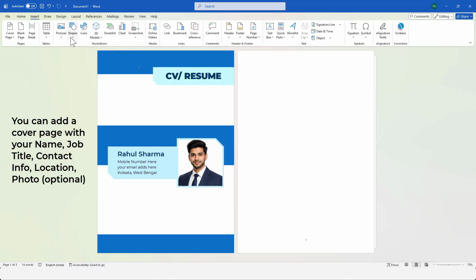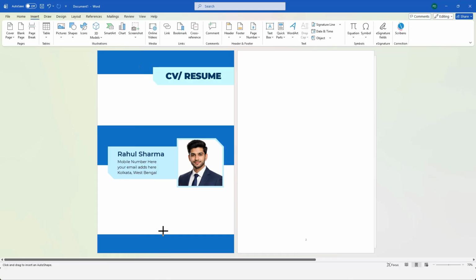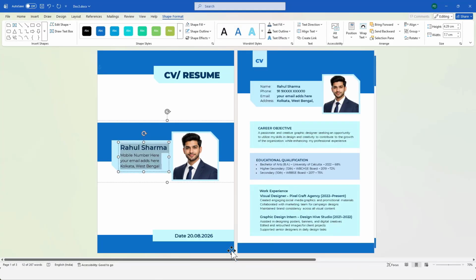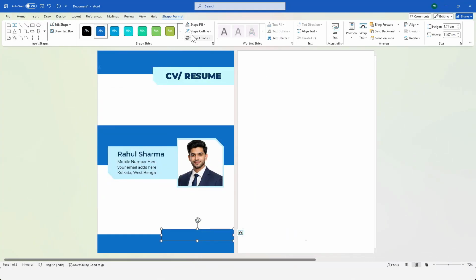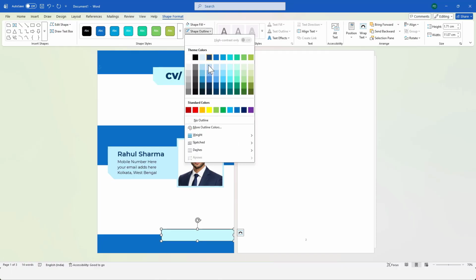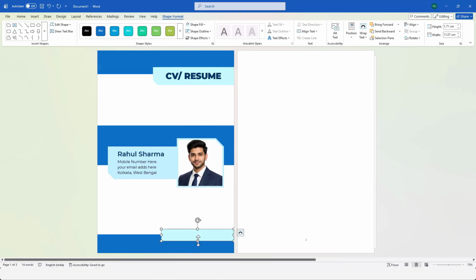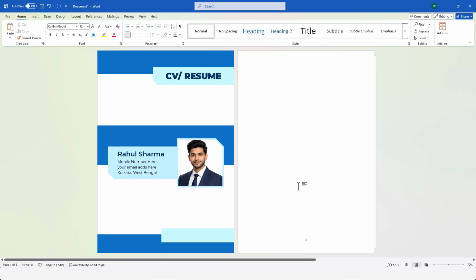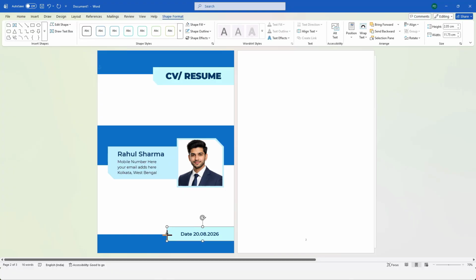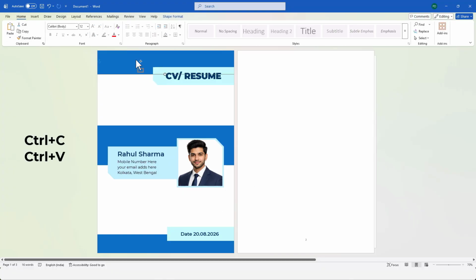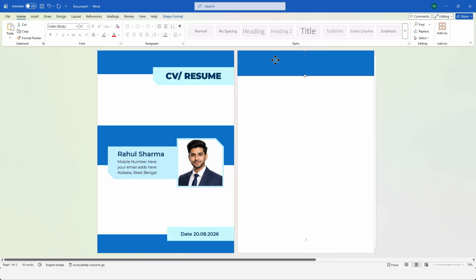Next, I will insert a rectangle shape. Then, I will change the fill color of the shape and remove the outline. Here, you can add the CV submission date, insert a text box and add your text, then remove the fill and outline, just like shown earlier. Next, I will start designing the first page of the CV.